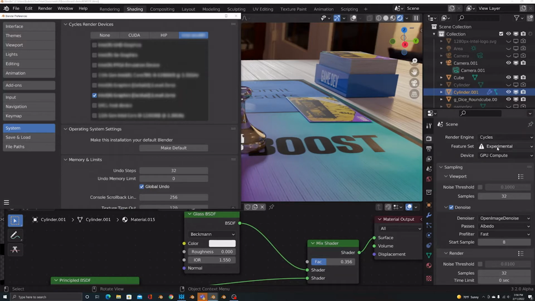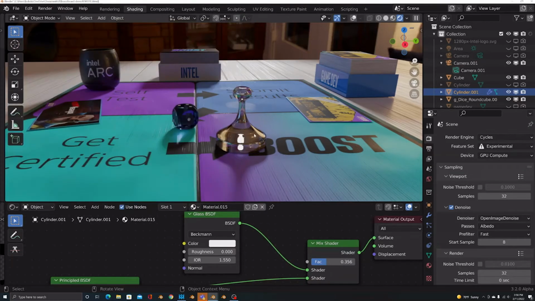And I can show you, because if I turn it off and I select something else here, then you'll see that the GPU setting goes away. And then if I turn it back on, then it is a GPU. So that selection is an Intel Arc GPU, and that's what we're using to render in Cycles.